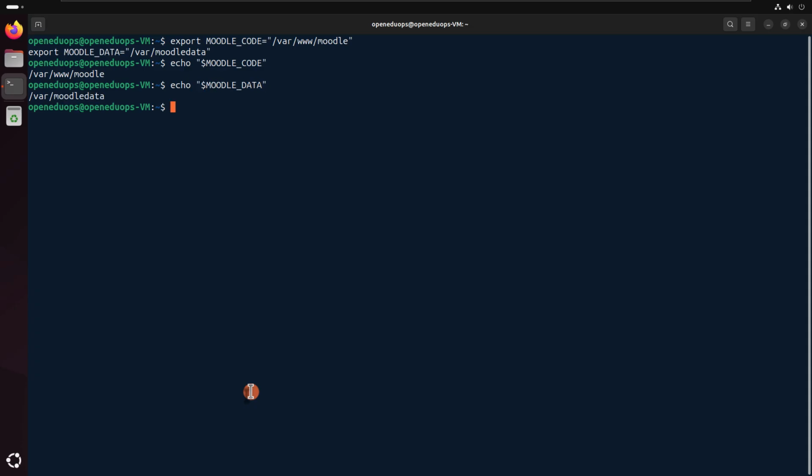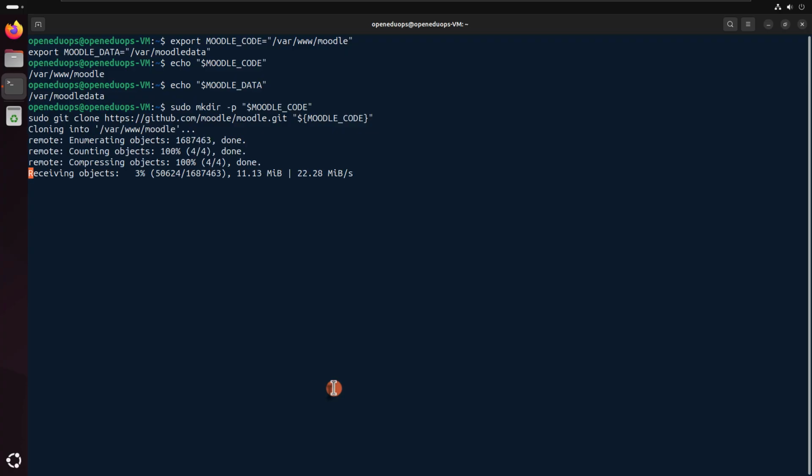Good. Now let's create the directory and clone Moodle from the official GitHub repository. Fair warning, this takes a few minutes. The Moodle repository is large, so the exact time depends on your machine and on your internet speed. Perfect excuse to grab a coffee if you want. On my end, I will speed this up in the edit and meet you on the other side.